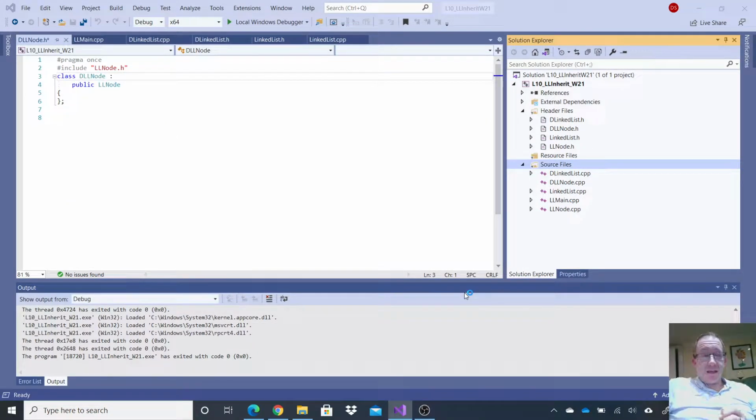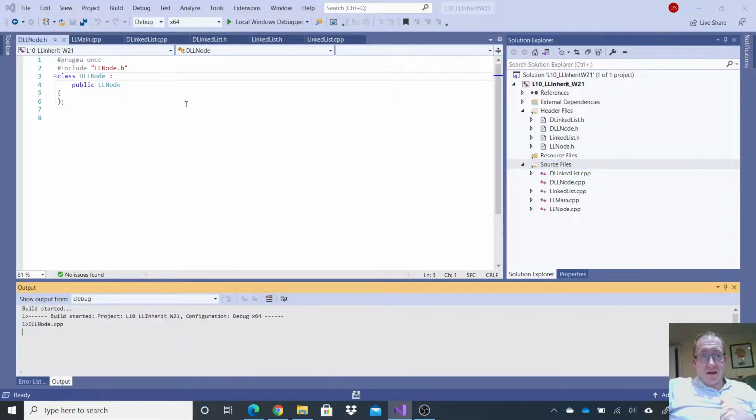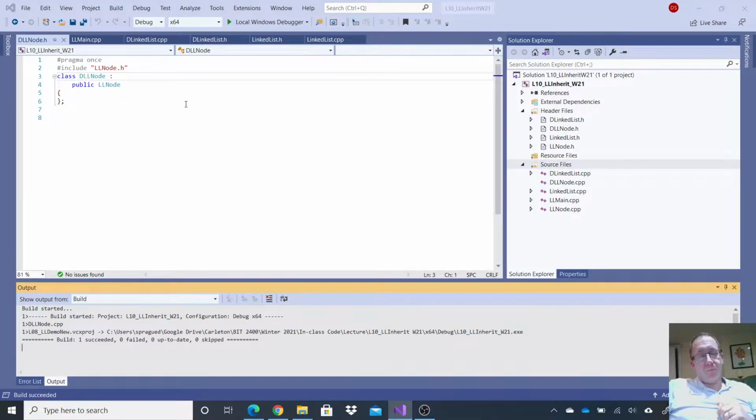Okay, same as last time. I actually already made this file. I've deleted it since then, but here is what I'm getting for free. And I can just compile it and it should work. In fact, DLLNode.h is going to include LLNode.h.